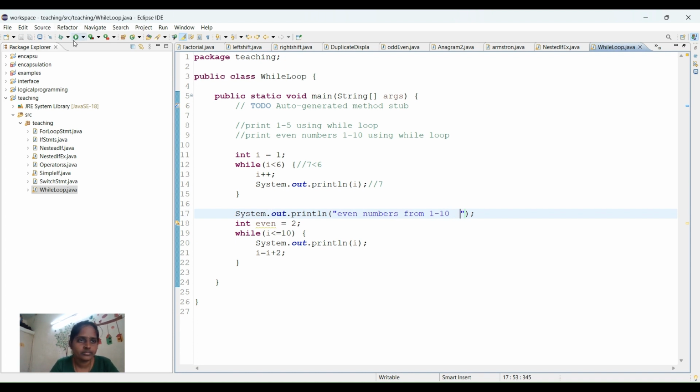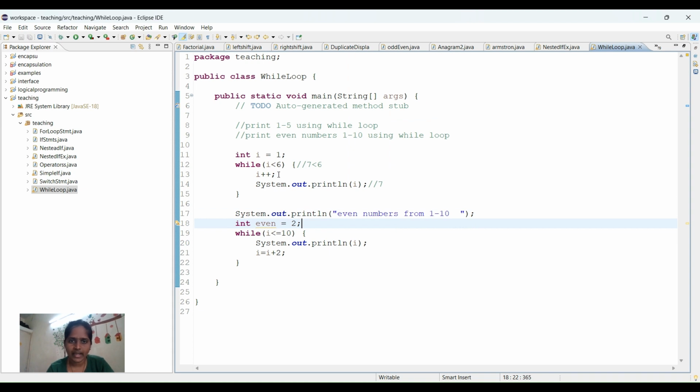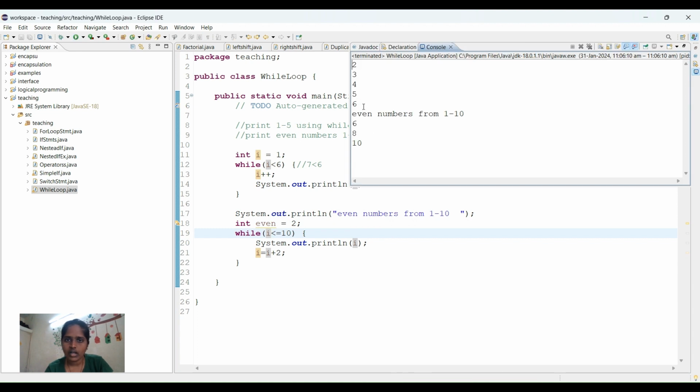See the output. Even numbers from 1 to 10. 6, 8, 10. Why did the output come like that? Here I used the I value. So that's why at last what is the I value? See the output. At last the I value is 6. So that's why it takes the I value from 6.